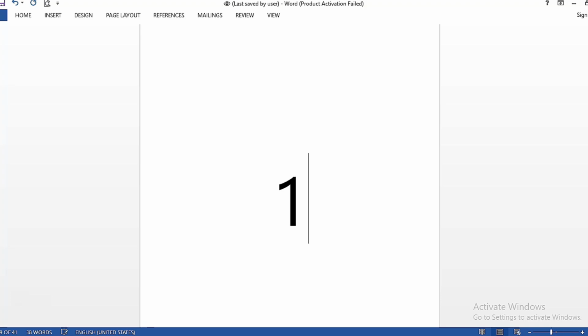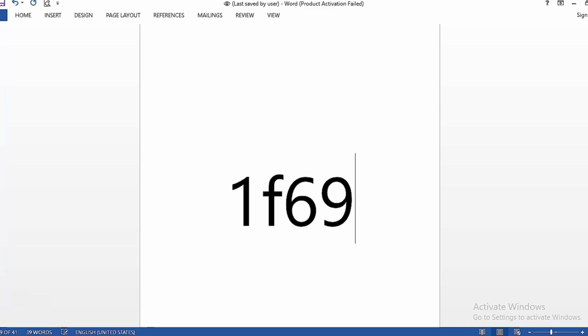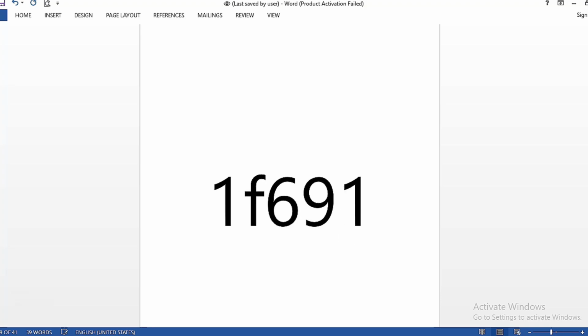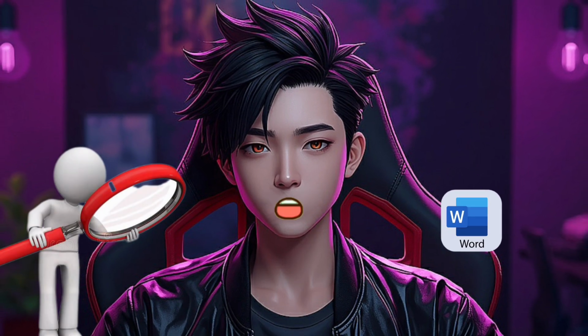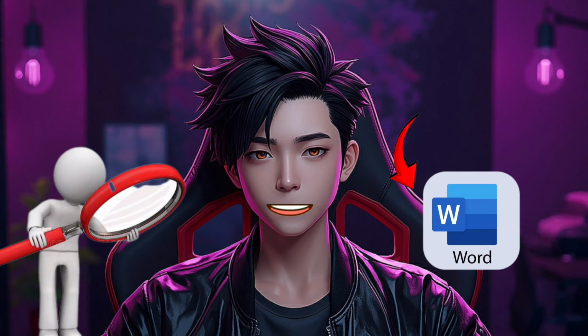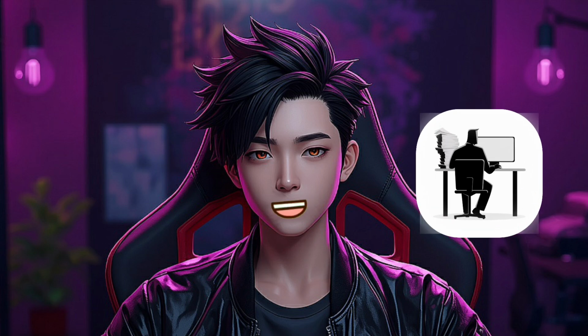Finally, type 1F691, press Alt+X, and get the ambulance symbol. Now you know how to quickly insert symbols in MS Word using Alt+X shortcuts. Practice these shortcuts and improve your speed.